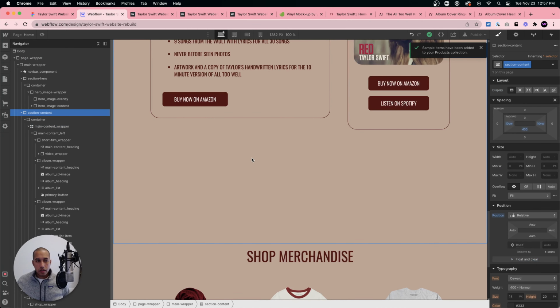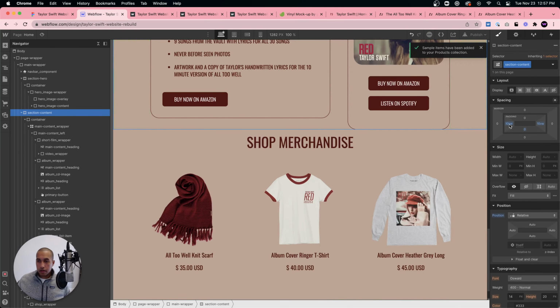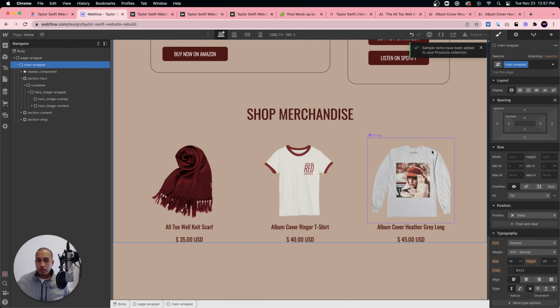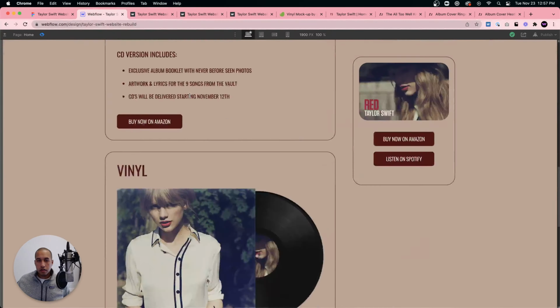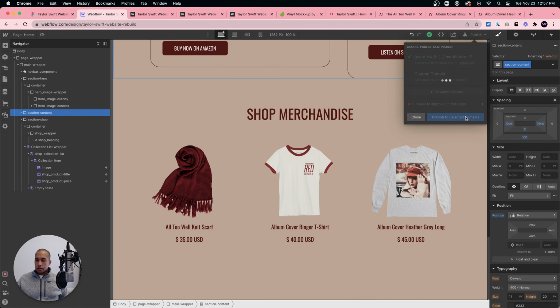Okay, so far so good. Let's see why. Okay, there it is, 400. Section content, we're just going to add some margin from the bottom. Maybe a little bit more. All right, so far so good. We just made the shop section look way nicer. And they'll be able to purchase right on Webflow, so I can add the cart to the nav bar.